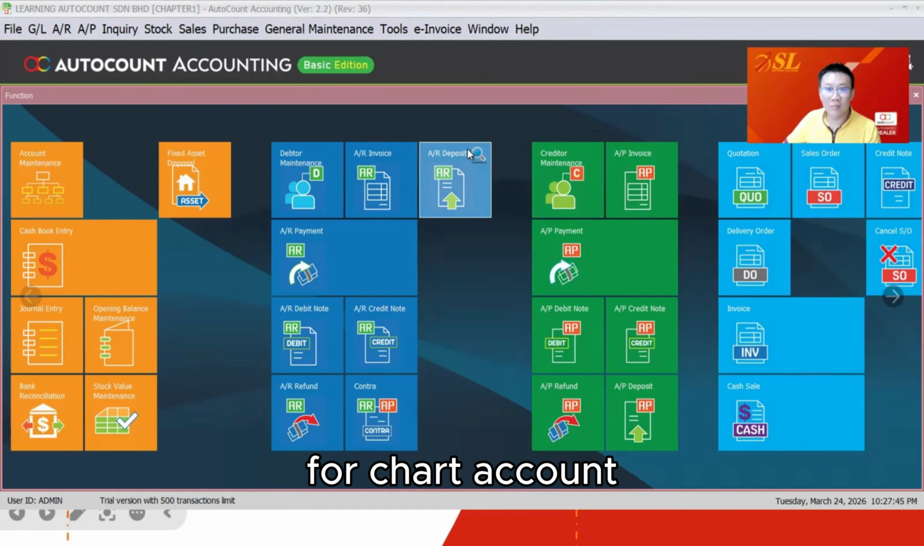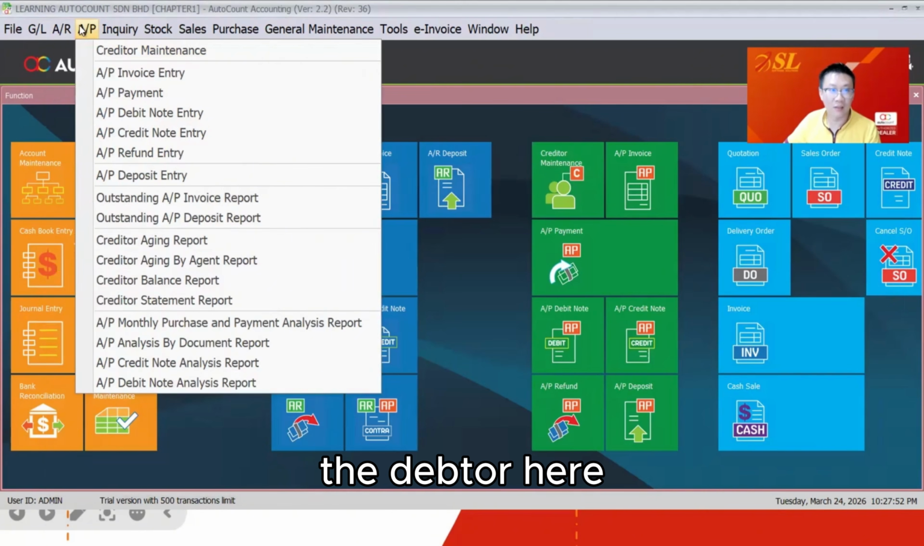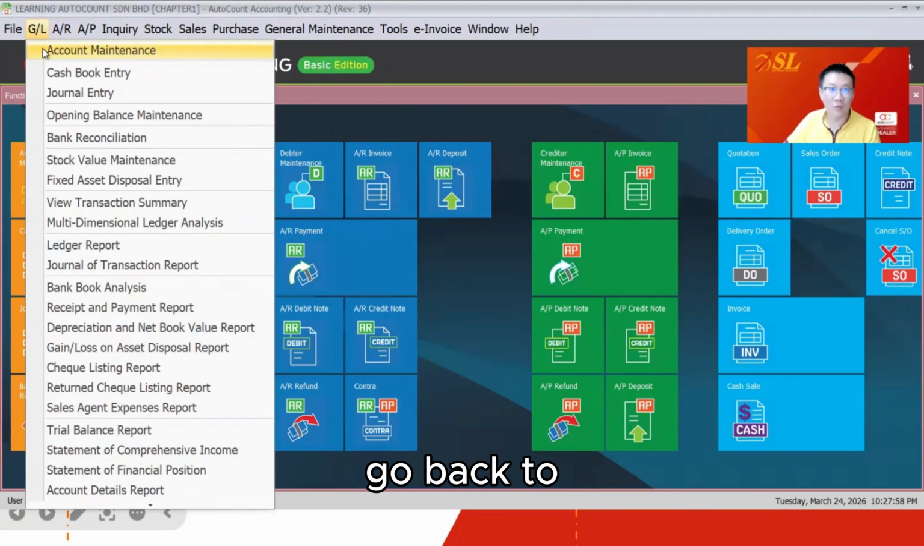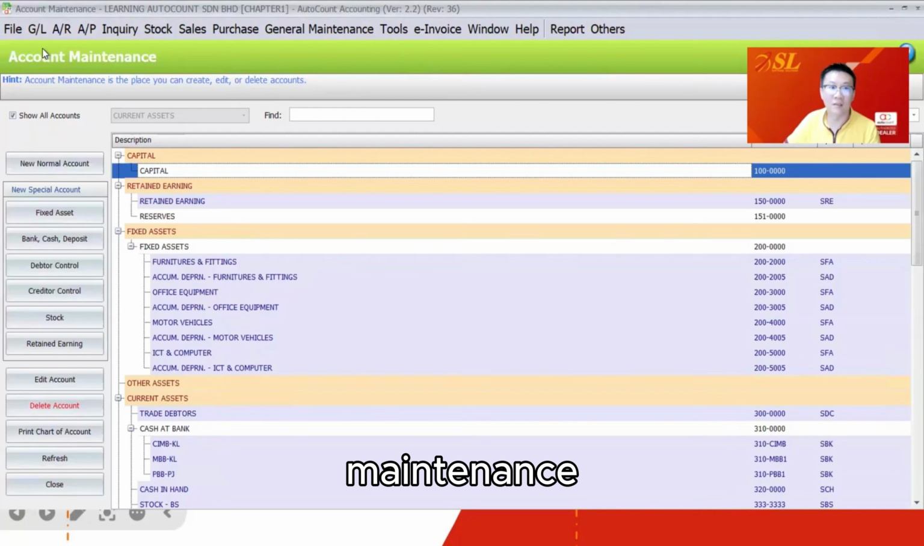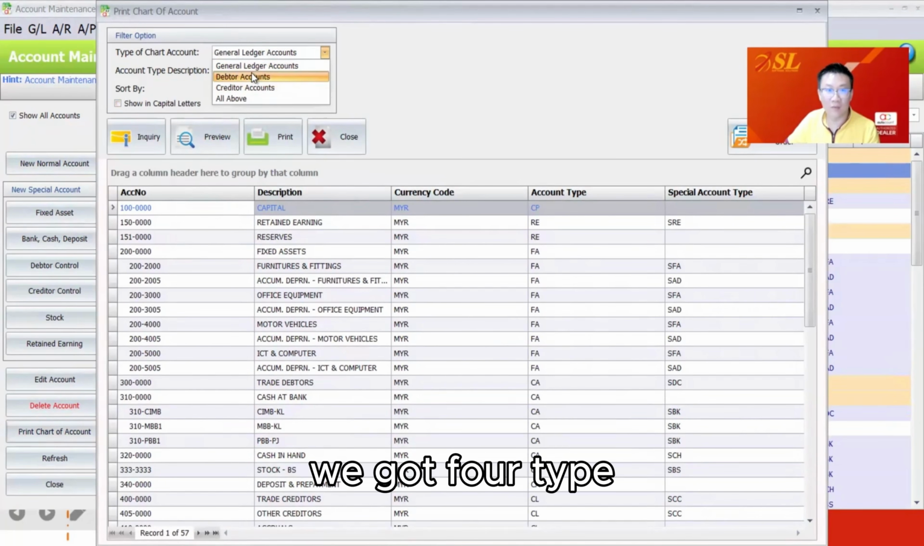For chart of account printing, we have to go back to account maintenance here. Although I key in the debtor here, supplier here, all these suppliers and debtors will group back to this account maintenance. Over here, you see at the bottom there is a print chart of account function. You press this button, and we get four different formats. I will just explain the first and the last one.